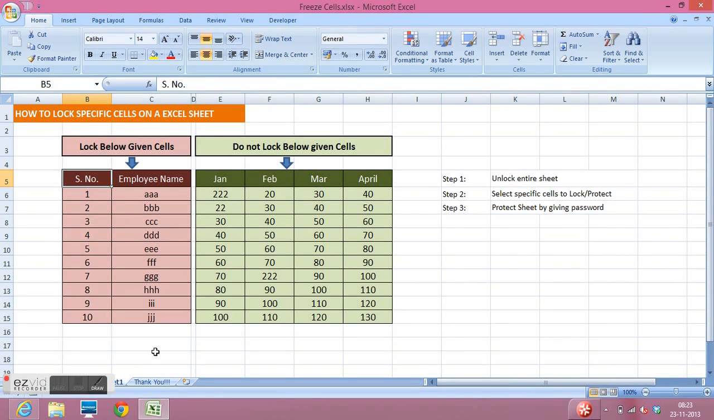Hi, in this video, I will explain how we can lock specific cells on an Excel sheet. Sometimes we have a need where we want specific cells which we don't want to make any changes to. However, other cells we can allow anyone to make changes to. At this stage, I can change any value in the green area as well as this red area.